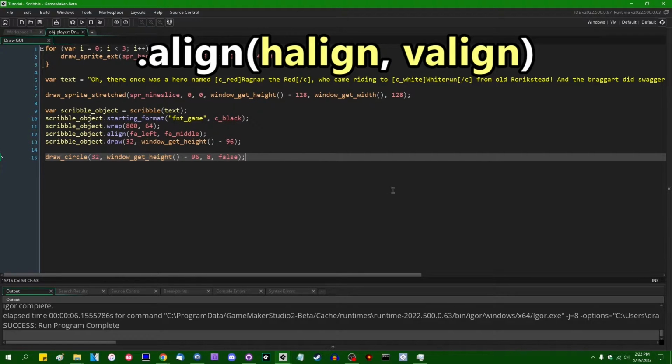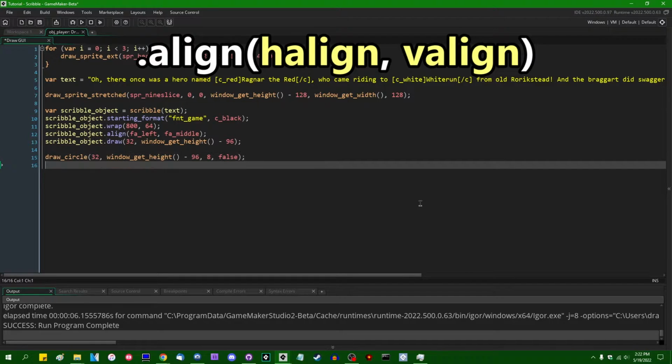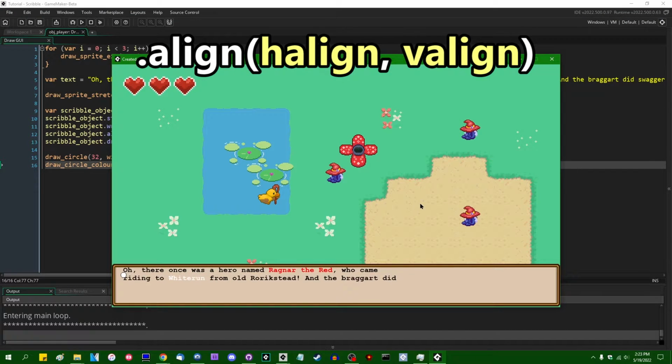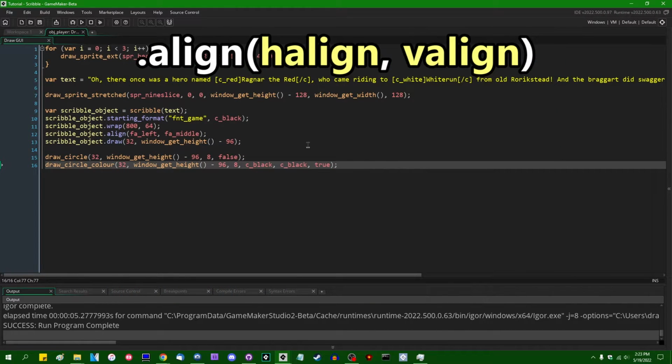I'm going to, when I post this demo on GitHub, leave this circle here so that you can see where the anchor point is. But I also want it to be a little bit easier to read. And we're going to be drawing a black outline at that point, so that'll be a little bit easier to see. All right, much better.